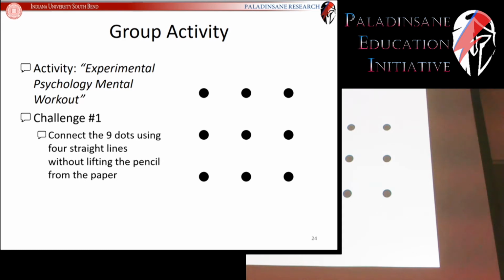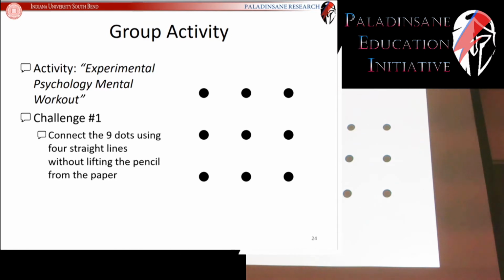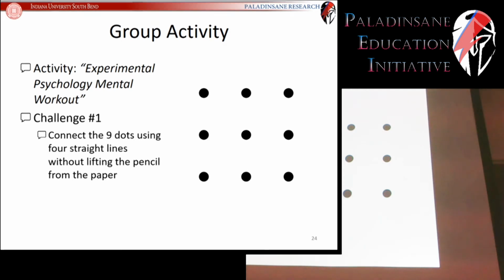You guys got a solution? Yep, that's it. All right, we've got two solved. Anything here? No, I don't think so. So take a look at everything that you've done. You're not going to be able to stay within the box of the 9 dots. The solution does require you to go beyond that boundary.